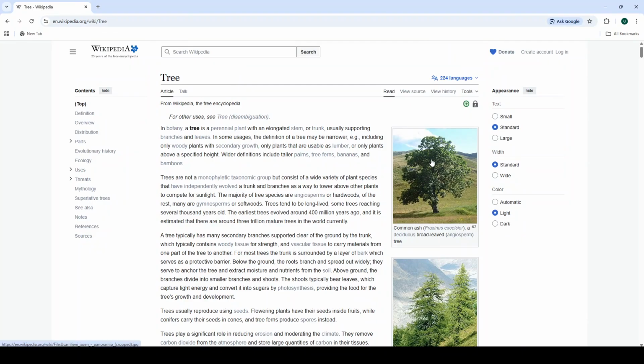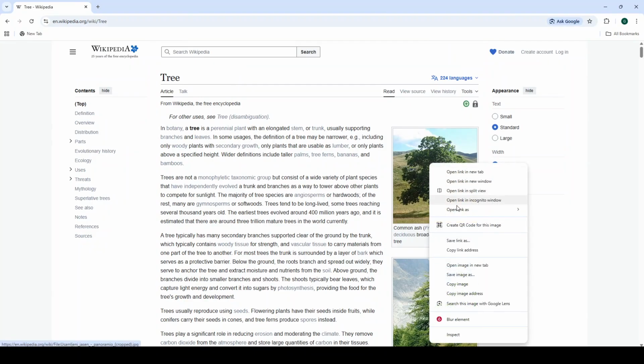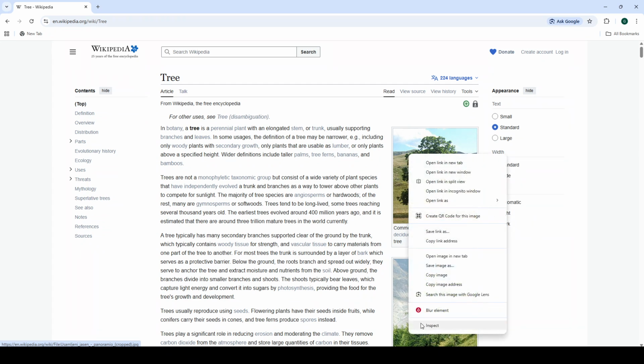Next, find the specific text or image you want to examine. Move your cursor over that item, then right-click directly on it. A menu will appear. At the bottom of that menu, select Inspect.